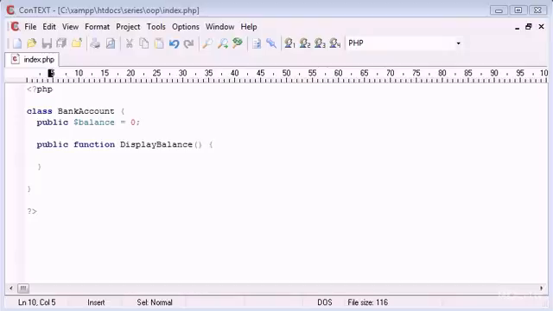In the last example we looked at classes, properties and methods. Now in this example we're going to look at how we can put this into use and actually display out our balance. What I've already done is create a class called bank account, which we're going to reference as a new bank account later, and we've created a property called balance, which is equal to 0.